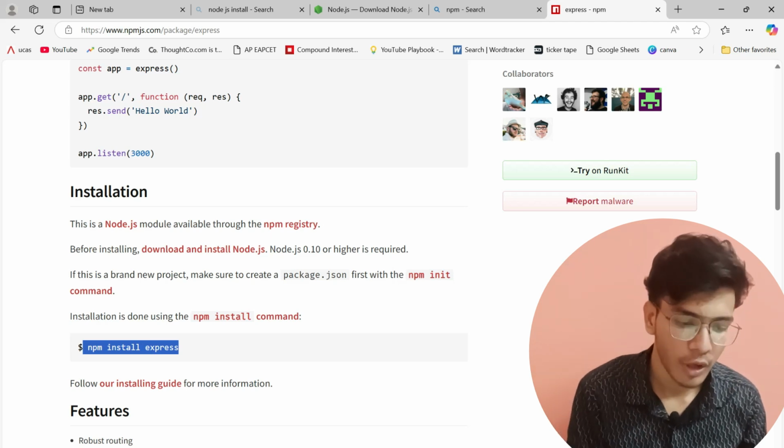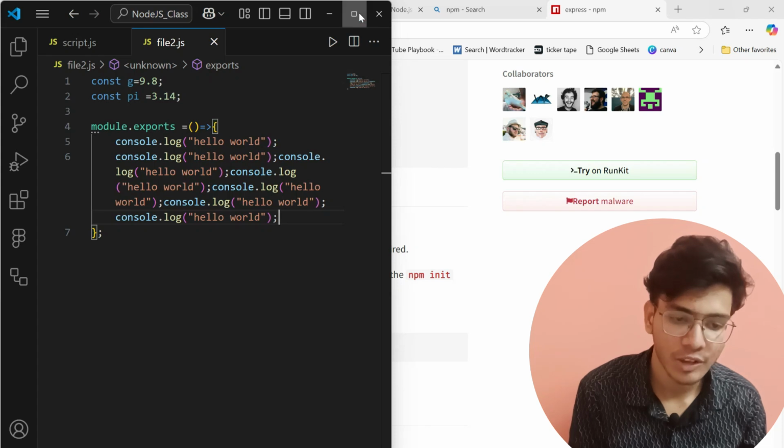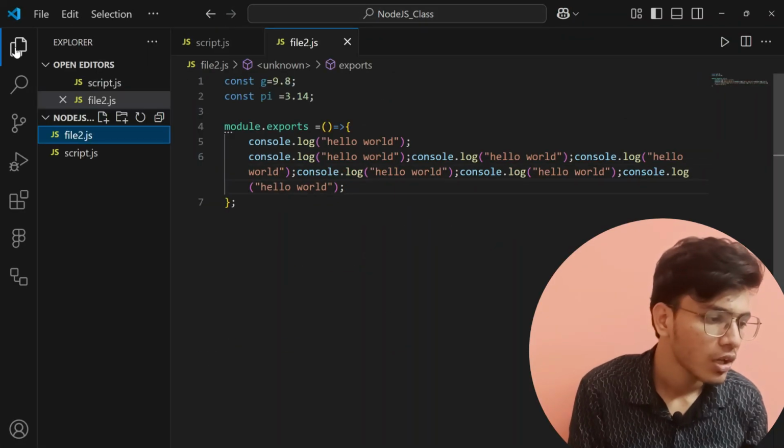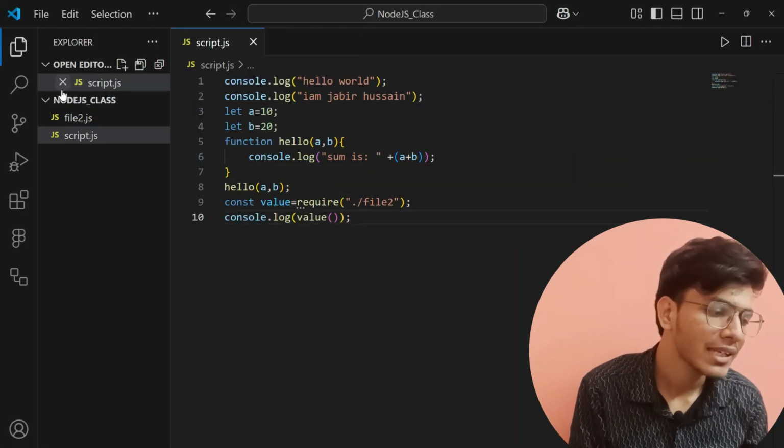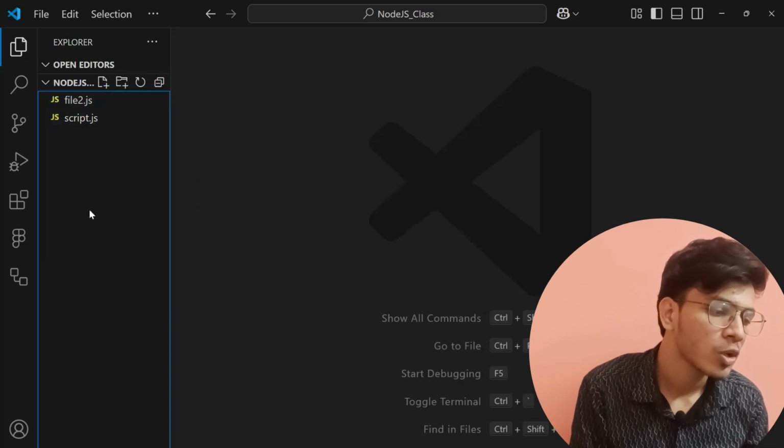And remember, for example, let's say this is my VS Code, right? In my VS Code, in which folder am I right now? I am in the Node.js folder.